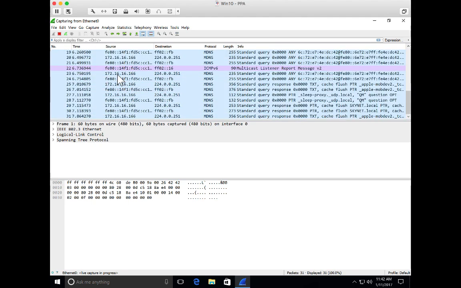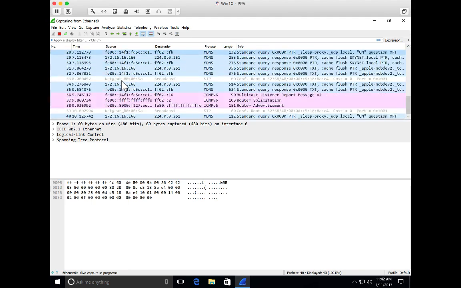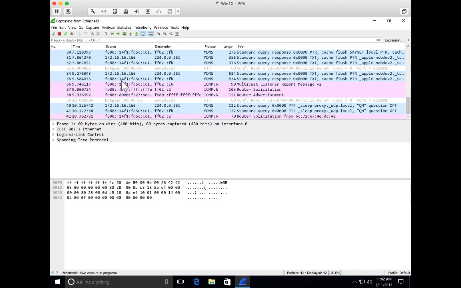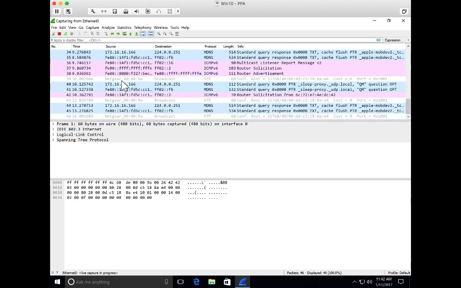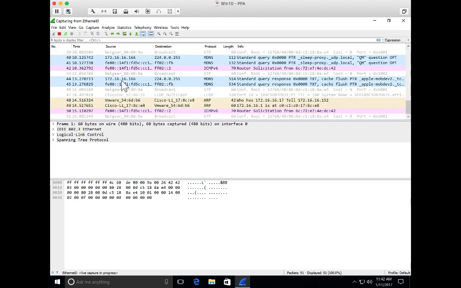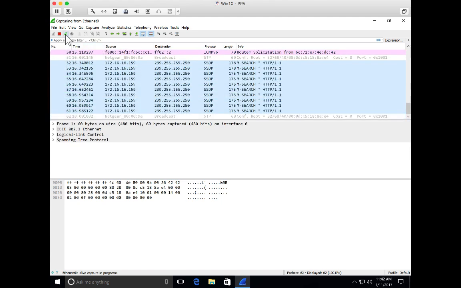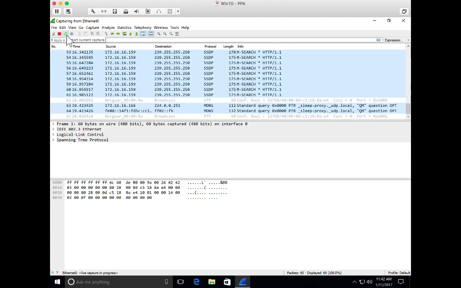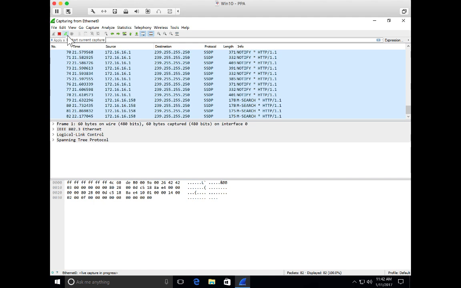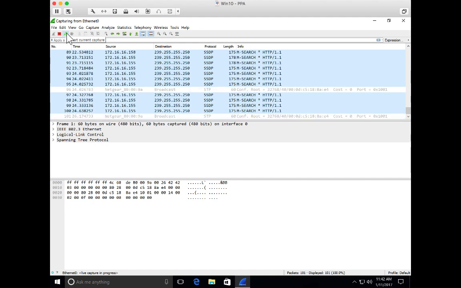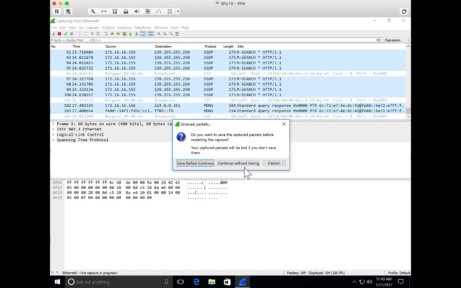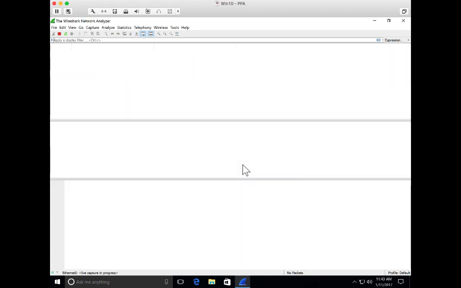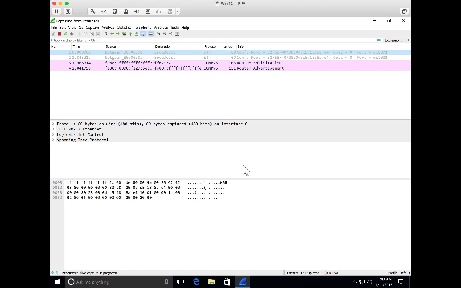If I'm trying to capture a very specific scenario for whatever reason, and say I've missed it, maybe I started my capture too late, or I screwed something up, and I just want to stop and start the capture back without saving anything, I can just click this third button. This looks like a green fin with an arrow within it in the shape of a circle, and it says restart current capture. So I'm just going to click that, tell it I don't want to save the data, and back to the races. I'm capturing packets yet again.